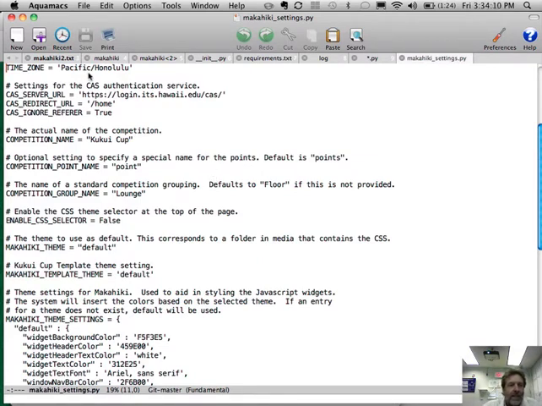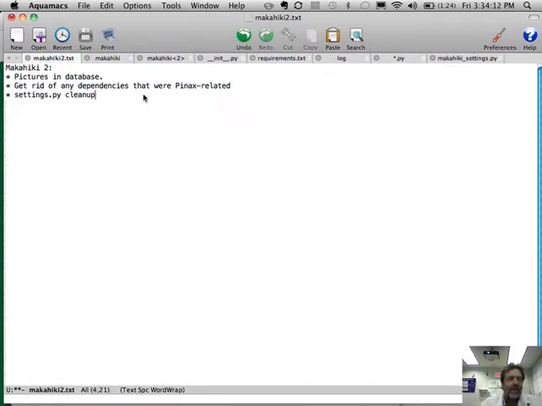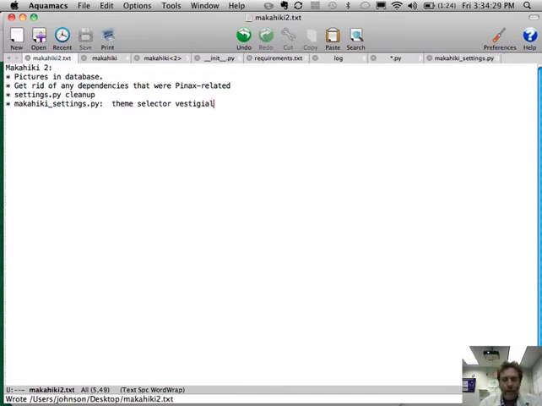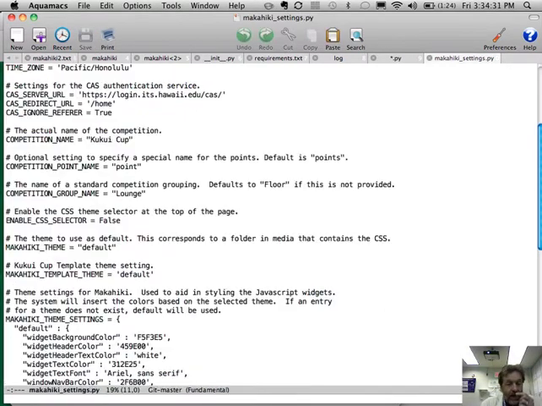Okay, so theme. This is in makahiki settings. Okay, so theme selector, vestigial.